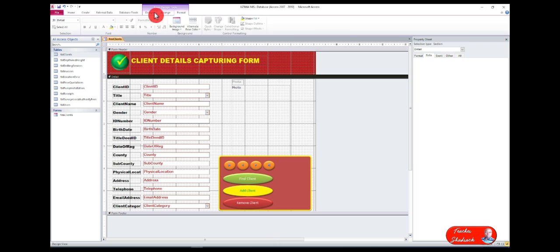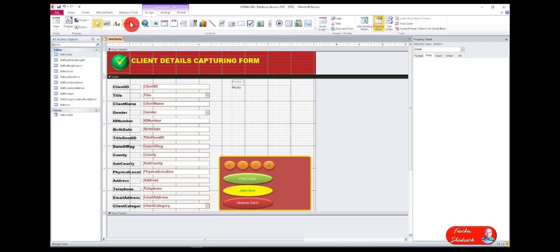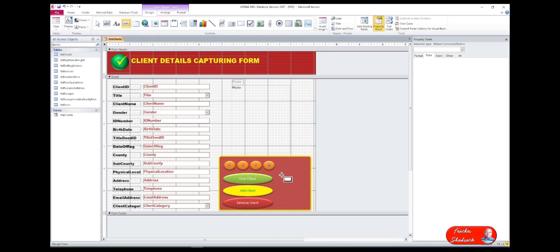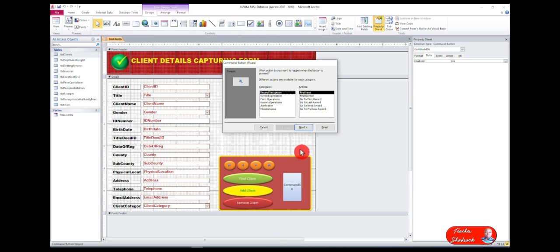There is a time when the user will feel like, I don't want to use this. I don't want to continue with the processes here. Let me close the form. So let me create that button to close a form. The button to close a form. Under categories, which one? Form operation.